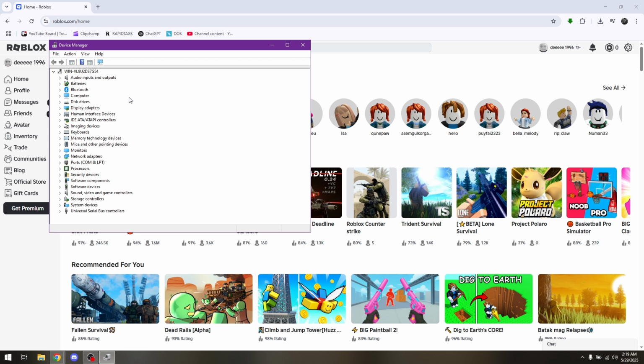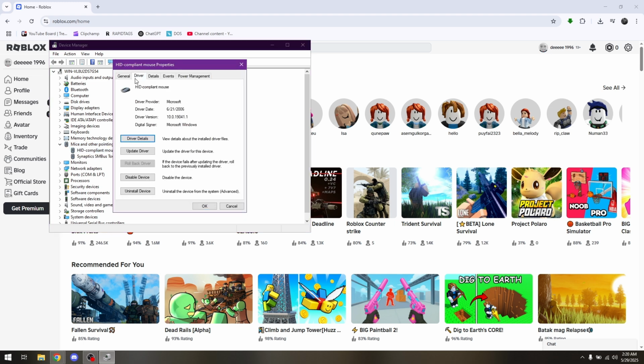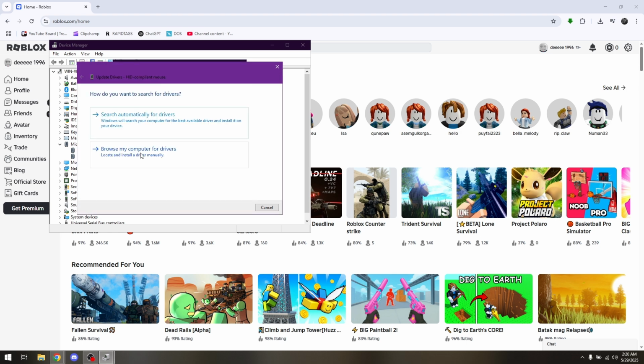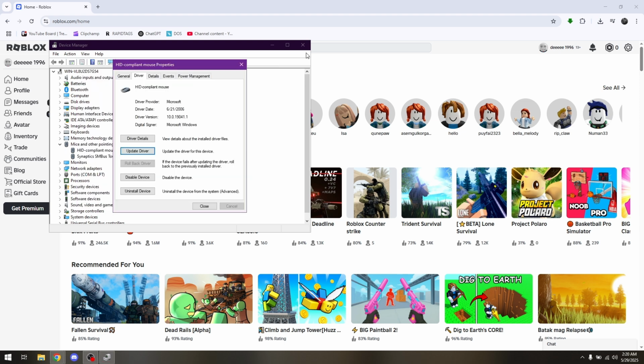And then in here, just head down and locate mice and other pointing devices. As you can see, there are two options that I can choose because I'm currently using a laptop with an external mouse. So what you need to do is just choose HID compliant mouse and then go to driver. Now select update driver. Now search automatically for drivers and then just head on to close.